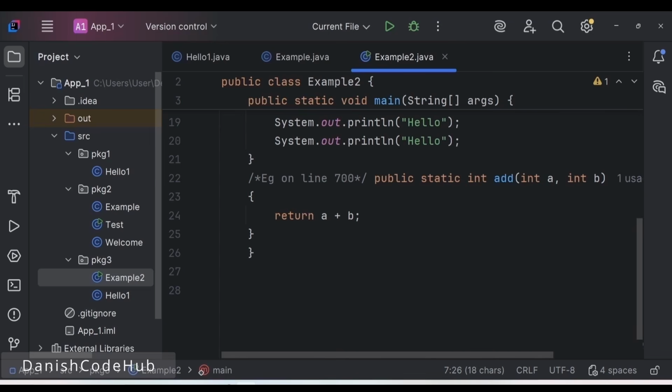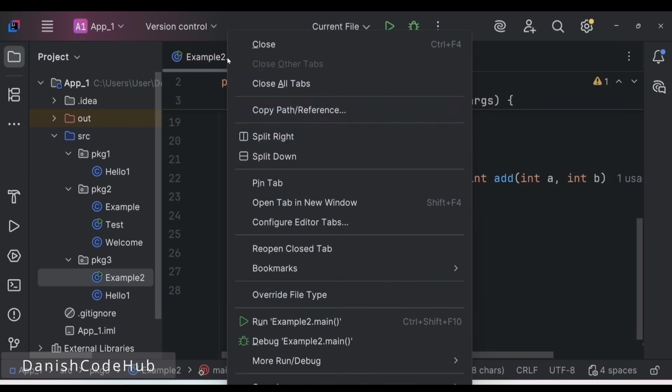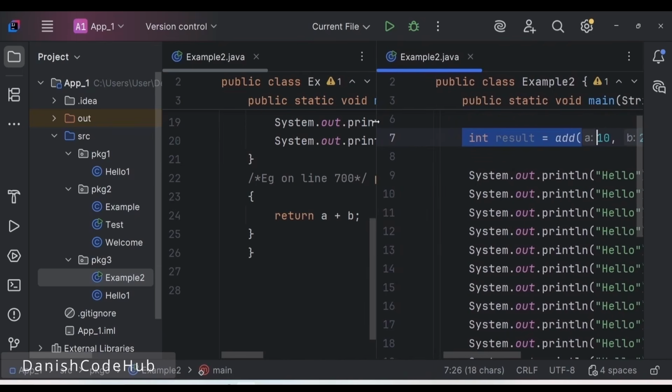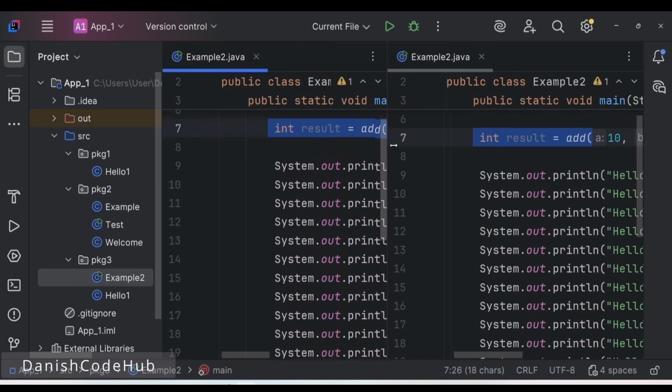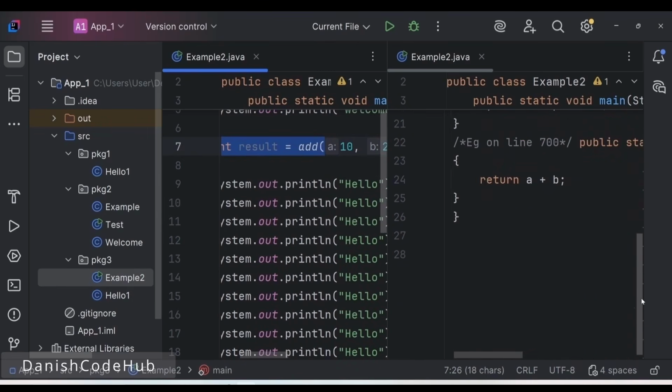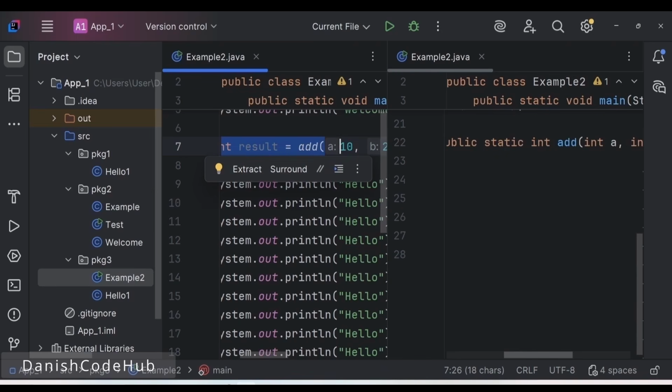So for that we have one option, and that is, I will first close this example and hello 1. So the option is just right click on this and then click on split right. Now split right divides the editor into two sections, allowing me to view two different parts of the same file at the same time. Now I can easily see here the line number 7, and when I go here I can easily see line number 24. I can now see the format of the add method, what variable it uses or anything else I need, without scrolling up and down again and again.